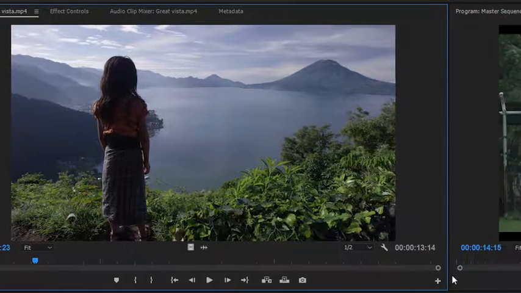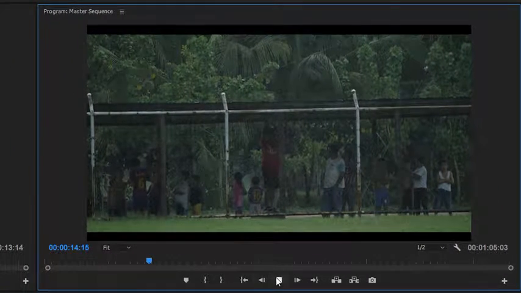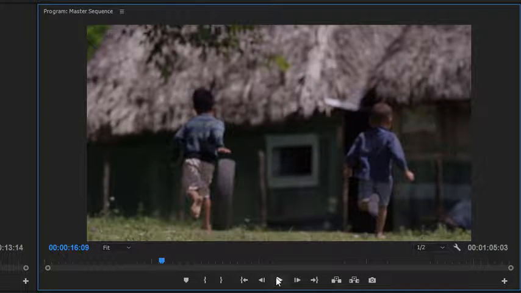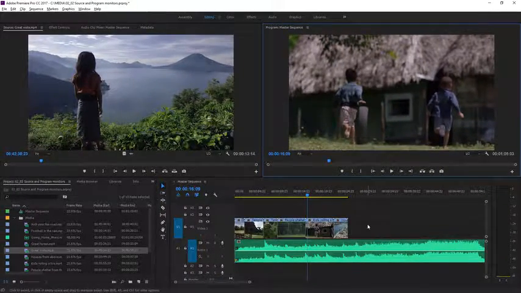The Program monitor has the same controls as the Source monitor. You can play, stop, and so on. One major difference, of course, is that it's showing the contents of the sequence that we've created down at the bottom. If I scrub through the Program monitor, it'll scrub the playhead in the sequence as well.